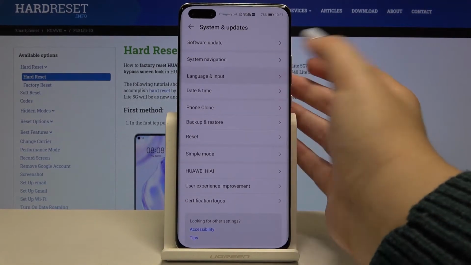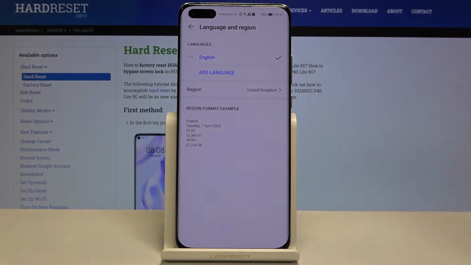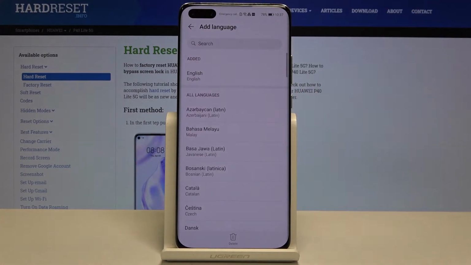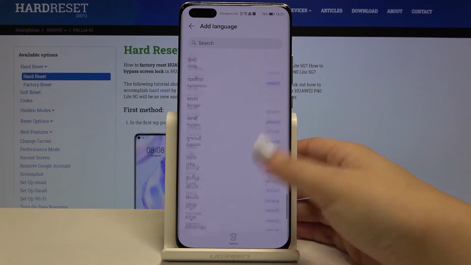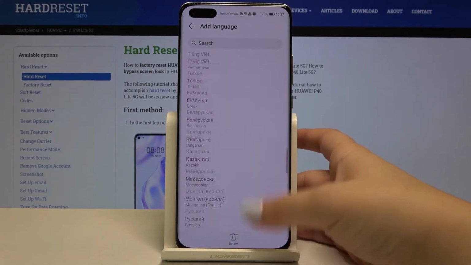Here we've got language and input, so let's tap on it and click on language and region. And as you can see, here we've got English applied. In order to add new one, simply tap on add a language. And as you can see here, we've got the full list of languages from which we can choose.